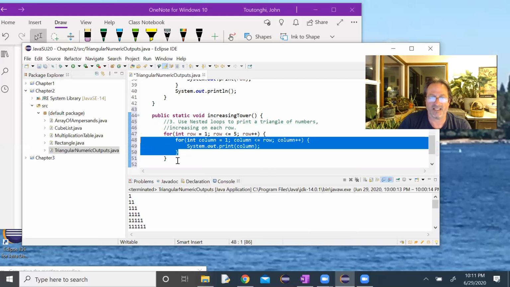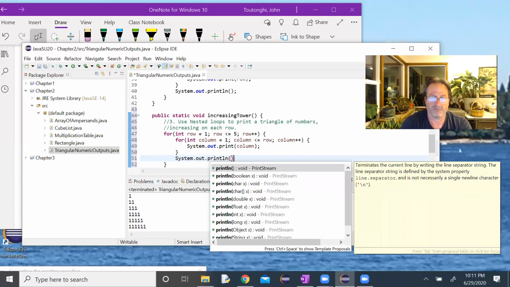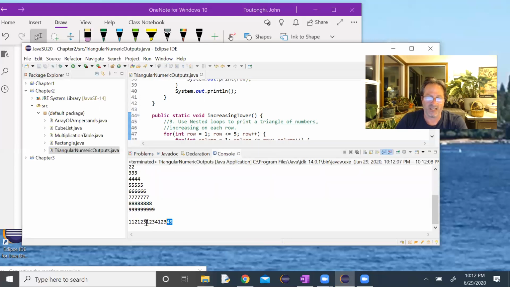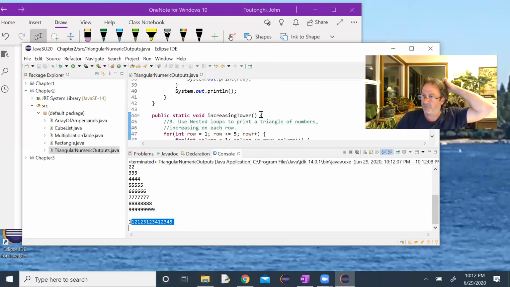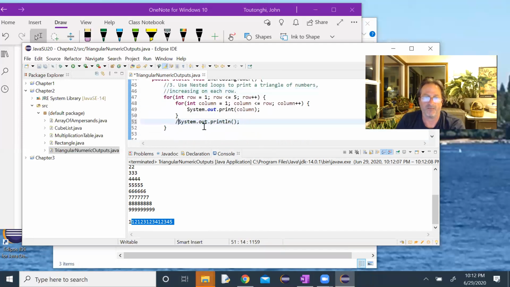And then again, outside that inner loop, hit return and put a print line statement. That'll get me to the next line. Let's take it out for a second just so you can see why we're putting that in. Run it. Notice my last tower is no longer a tower. There's my 1, my 1, 2, my 1, 2, 3, my 1, 2, 3, 4, and my 1, 2, 3, 4, 5. Nothing is separated because I didn't print any lines. So everything printed on the same line, and that's why I need this statement.